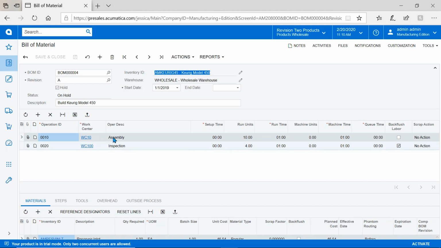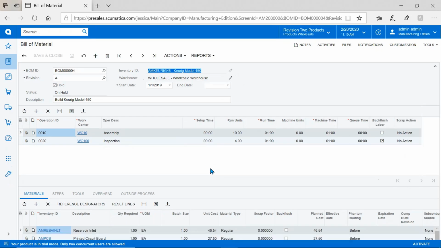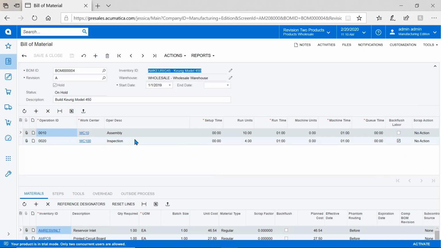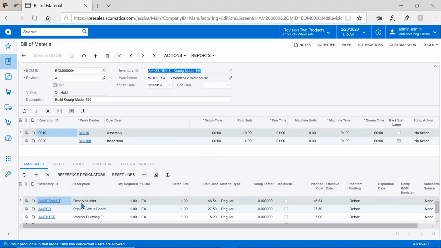So if every time I do an assembly, for example, in Work Center 10, we would like to charge a standard labor rate, I can go ahead and set that up here at the Work Center level. Now, beyond just the operation, the timing, the costs, the labor, you're also going to see down at the bottom of my screen a few areas: the materials, steps, tools, overhead, and outside processes that are also related to the operation that I have highlighted.